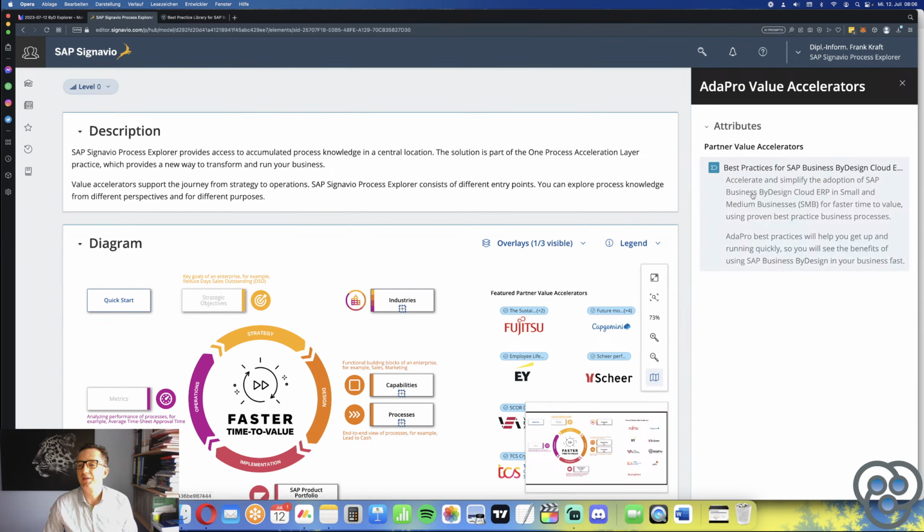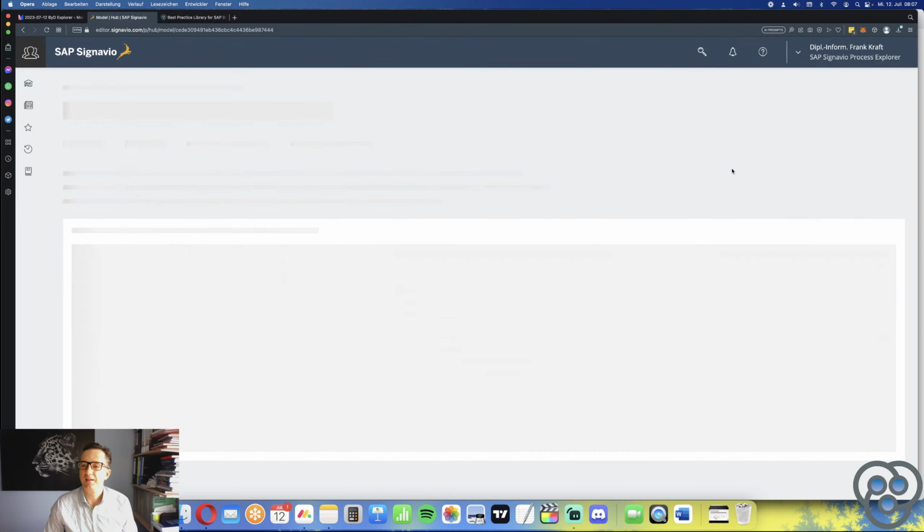It accelerates and simplifies adoption of SAP Business ByDesign Cloud ERP in small and medium businesses for faster time to value using proven best practice business processes. AdaPro best practices will help you get up and running quickly, so you'll see the benefits of using SAP Business ByDesign in your business fast. So how does that work? Let's have a look at that and go into it.